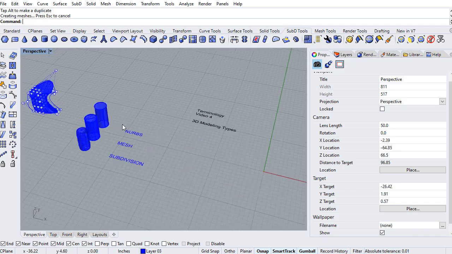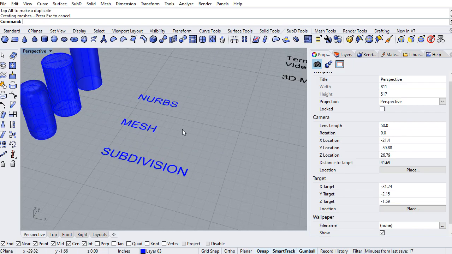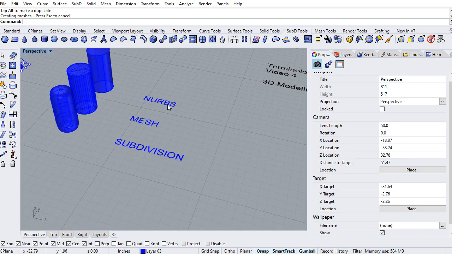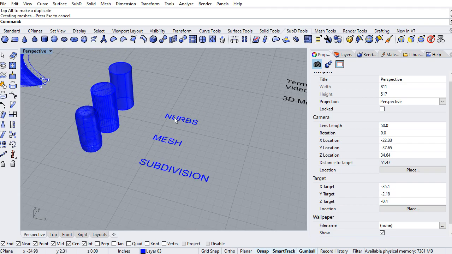So in this little video, all we did was introduce you to the fact that there are three different types of modelers out there: NURBS, mesh modeling, and sub-D or subdivision modeling.